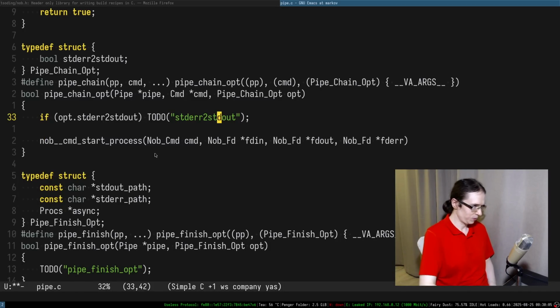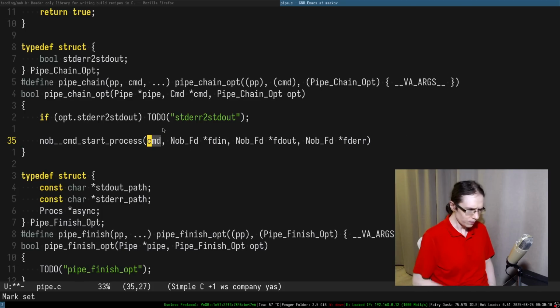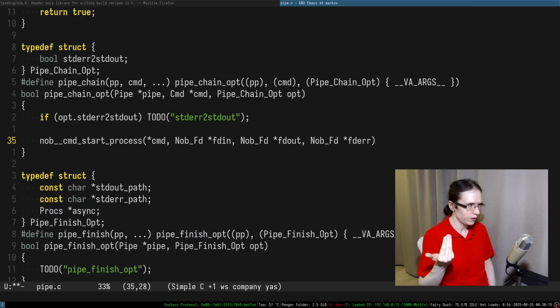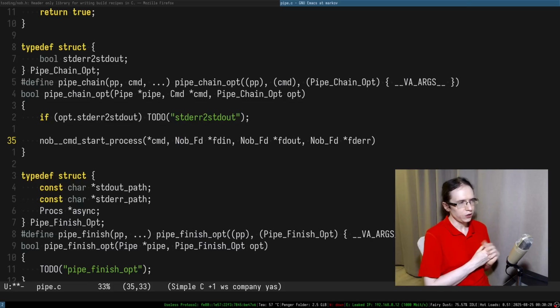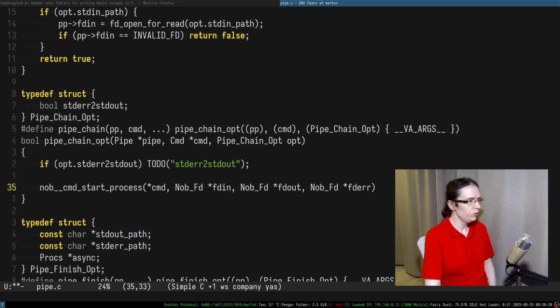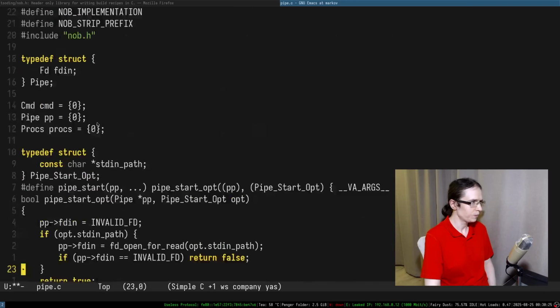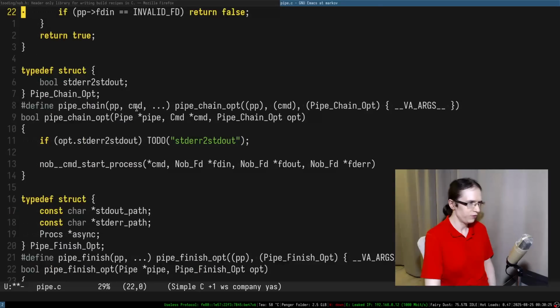But anyways, we need to start the process, right? So we have to pass the CMD. CMD is currently a pointer, right? So we dereference the pointer. And in terms of redirection, how are we going to be using the redirection? It actually very much depends on whether we do have a redirection in here, right? So here is the fd in.